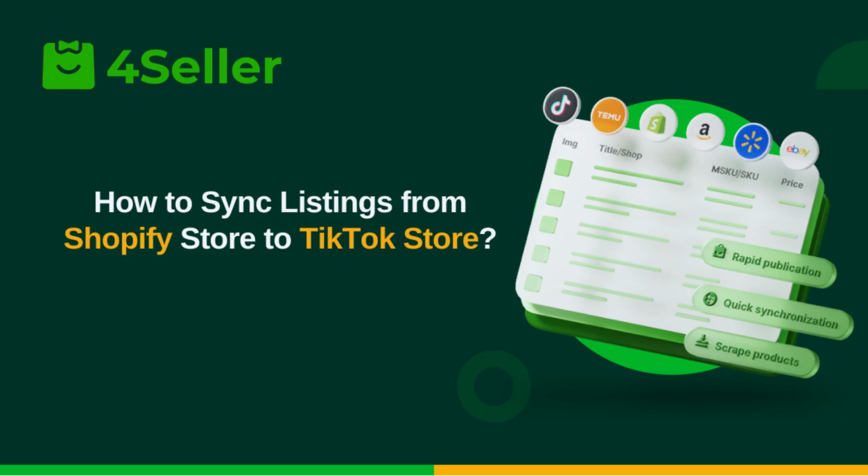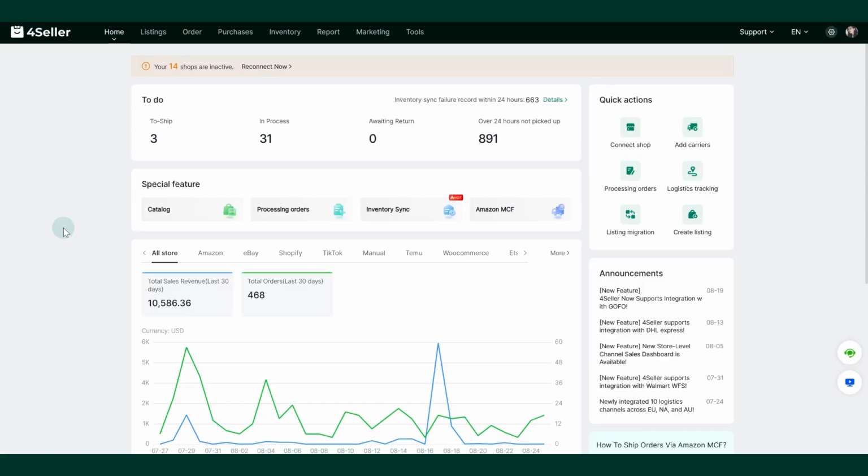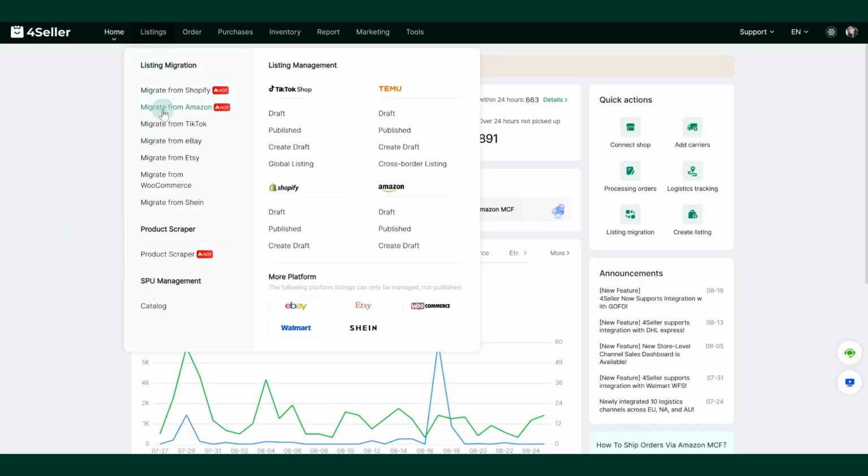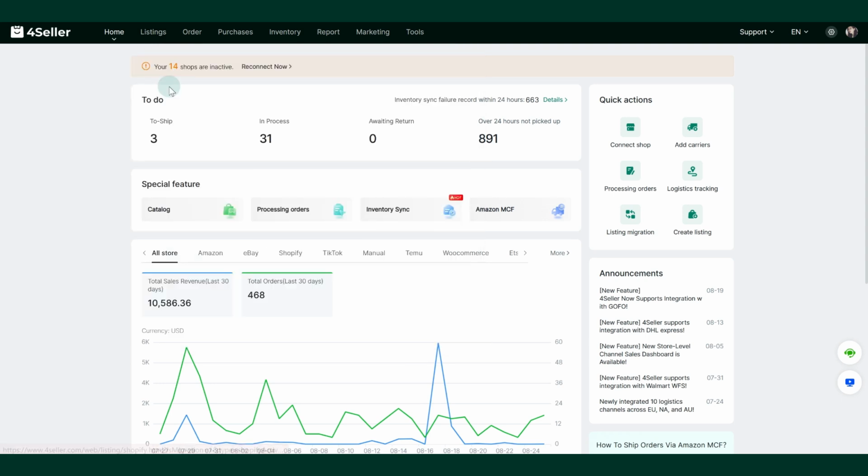This video will teach you how to migrate your Shopify products and publish them in TikTok Store. The migration function of For Seller enables multi-channel sellers to quickly copy product information with just one click, thereby enhancing the listing efficiency. Go to the home page and click on the Listings module, where you will see the moving options. Choose to migrate from Shopify.